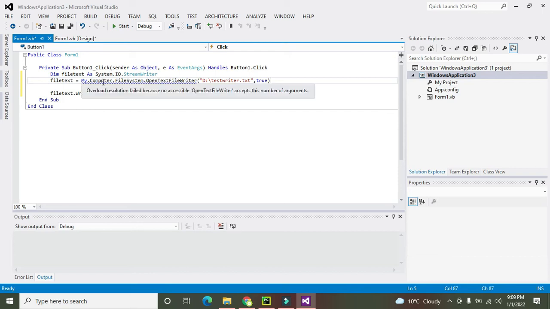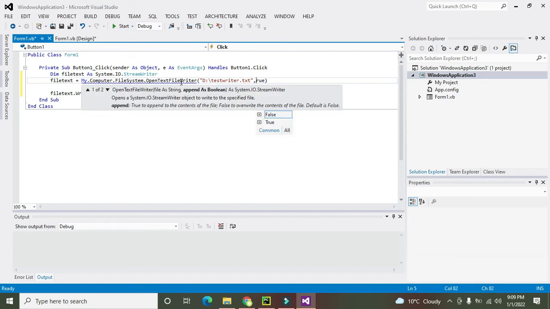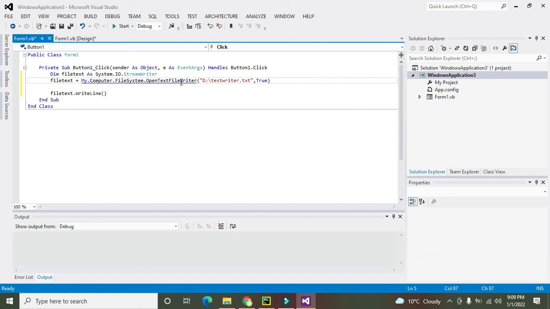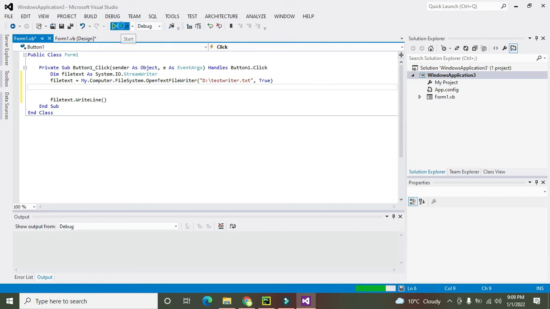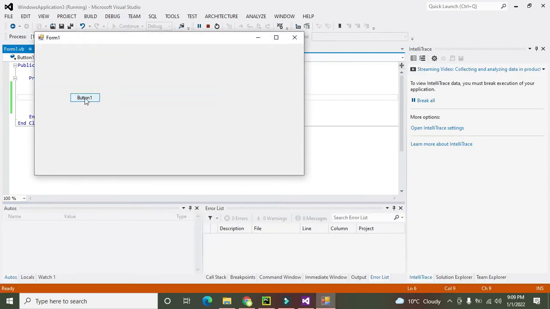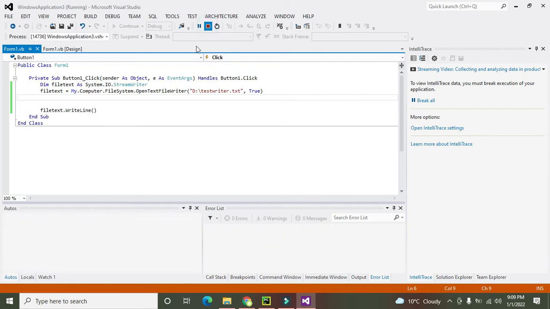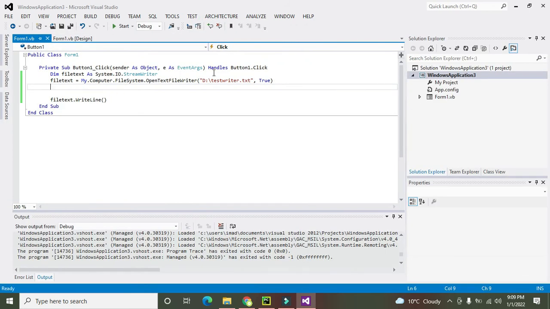So it is written My.Computer.FileSystem.OpenTextFileWriter. Regarding the number of arguments, we need to write True here with a capital T. Now can we run it? This is our push button. Now our file will be created. We cannot see it because there isn't any pop-up. Now the file is created inside this location, and now we will write certain text in that file.